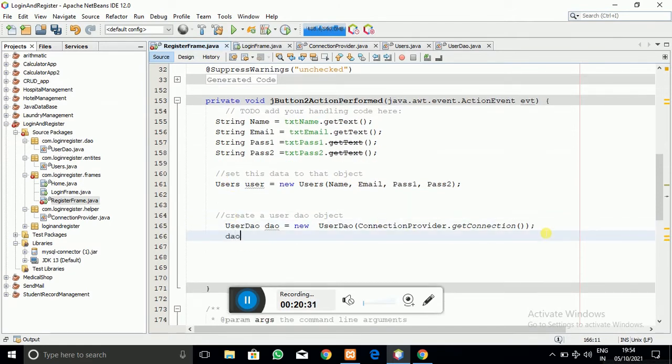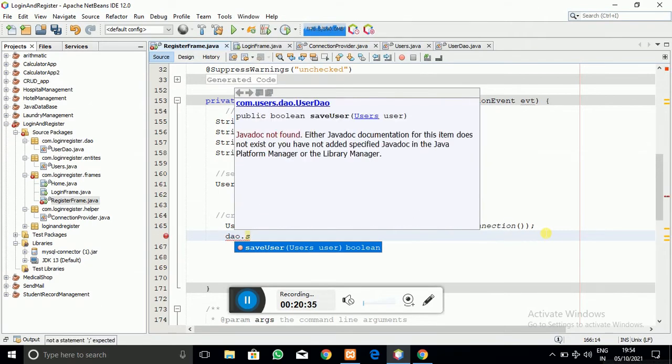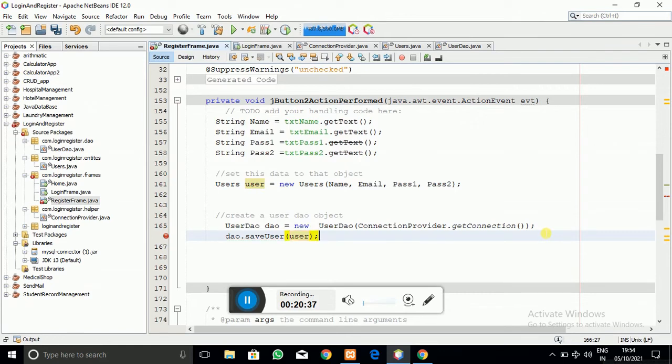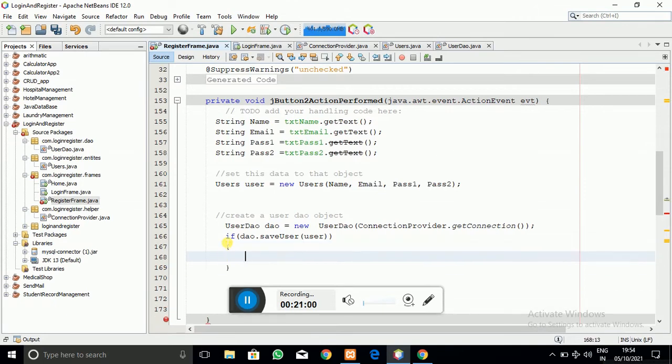Now all the data is going to be placed into that user object, and now I am going to call the saveUser method of userDAO and pass this user object which we have set here into that saveUser method. So let me add the if else, so that I will know whether the data is inserted or not.